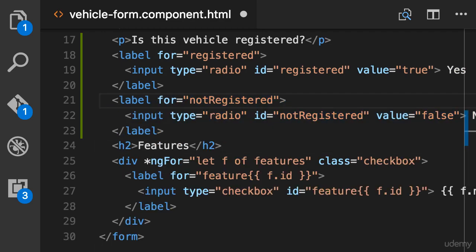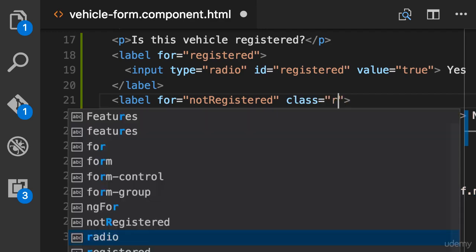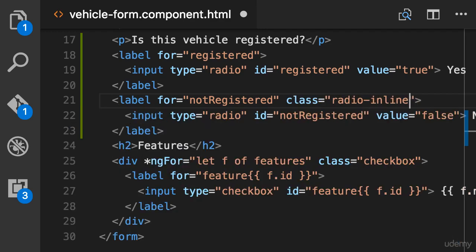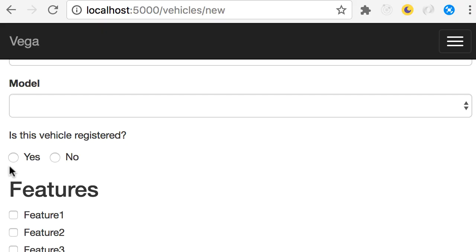Now we should also add a class to our labels, radio-inline. Copy and paste it here as well. Save. And here we have inline radio buttons. Now look, if I click yes and then click no, they're both selected. So this is not the proper behavior of a radio button.